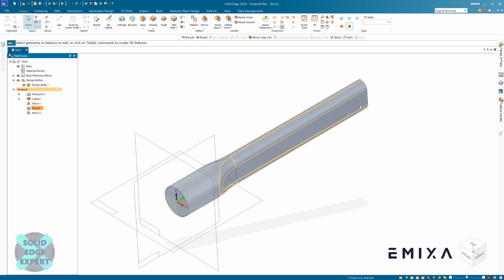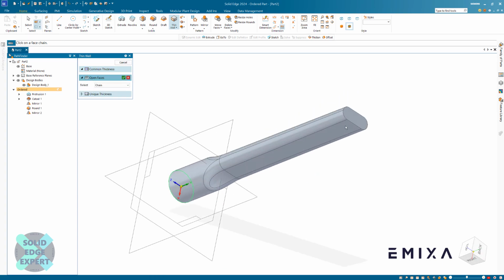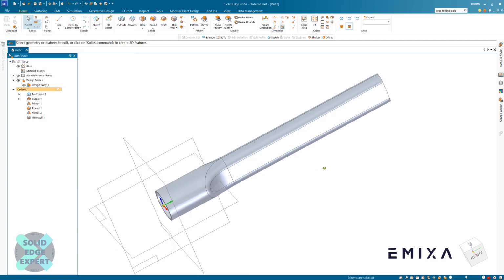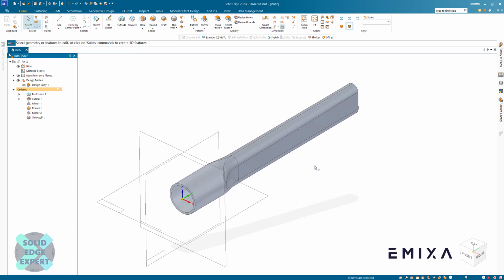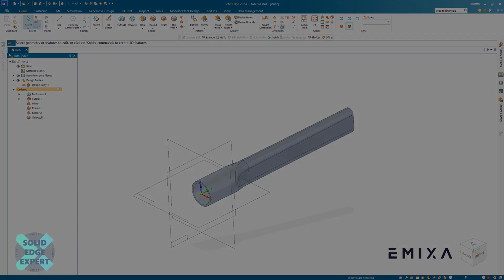Okay, so next we're going to thin wall this. Thin wall is similar to the shell command available in other CAD systems. Over here we're going to set our common thickness to 2.25, select open faces, and then choose the two open faces on there. Right click a couple of times, and that's going to finish and close that command. Getting used to right clicking is very imperative in Solid Edge to get good modelling.